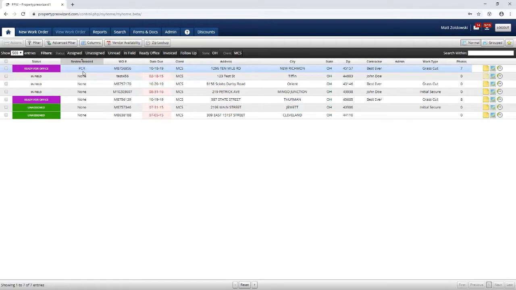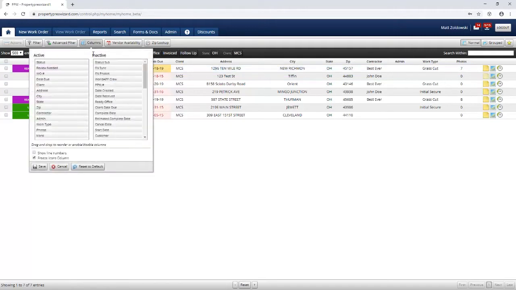The information on the screen can be adjusted by user, so you can actually determine which columns are active and which columns are inactive. Simply drag and drop in order to adjust and add that column.